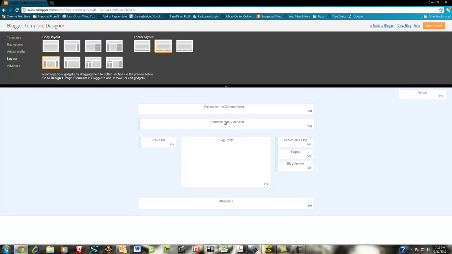This is just the basic layout. Don't have to worry too much about the content right now. We're just thinking about what it looks like. Up here on the top are the various layouts that you have. You see that the one highlighted in orange is the one that I currently have.